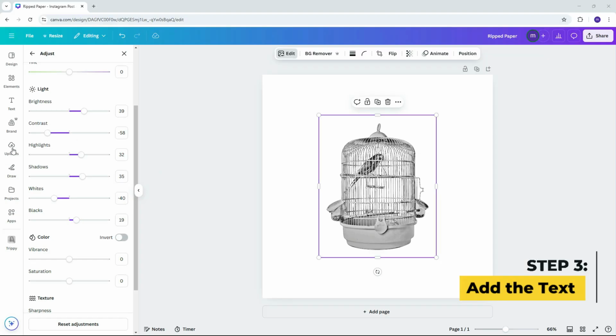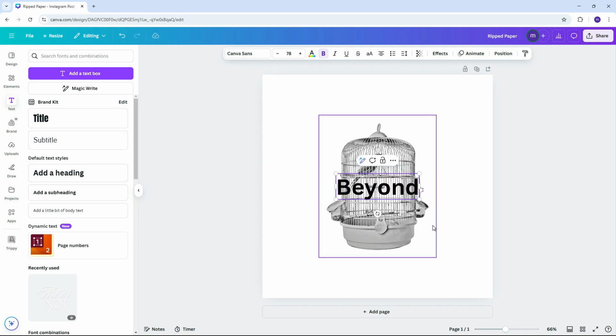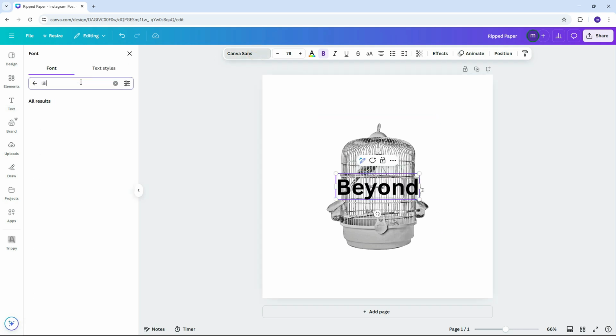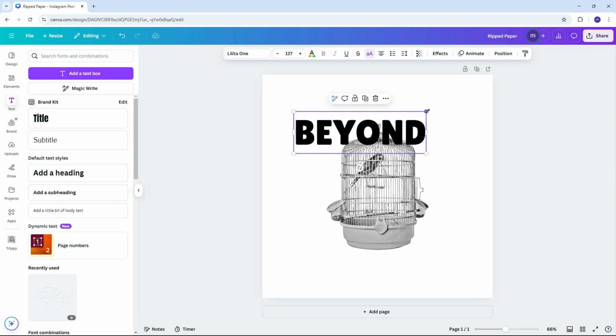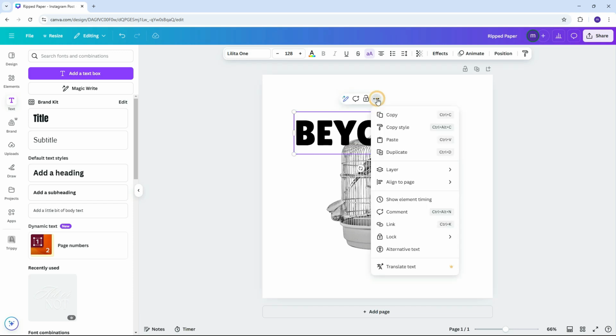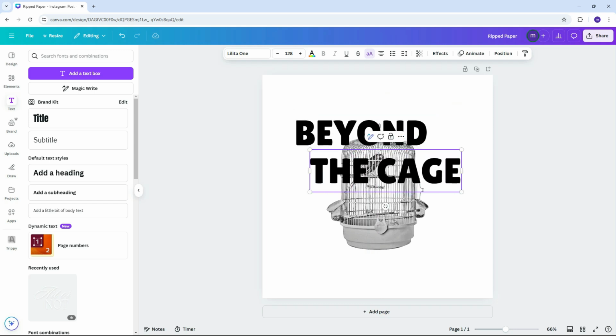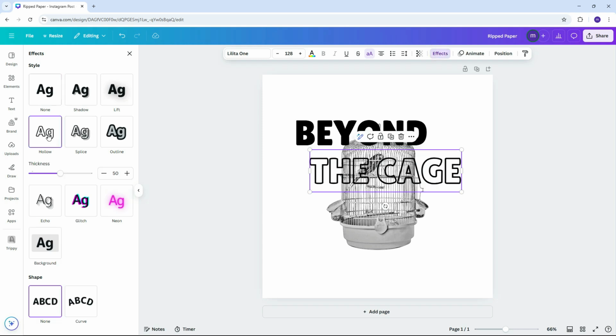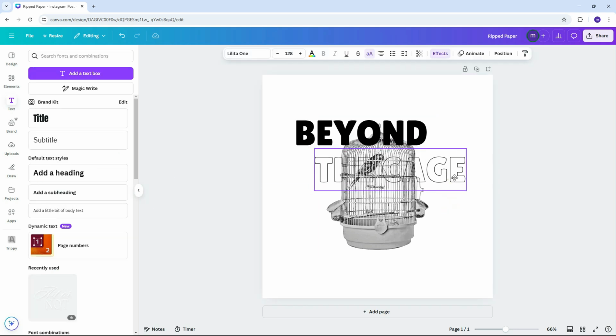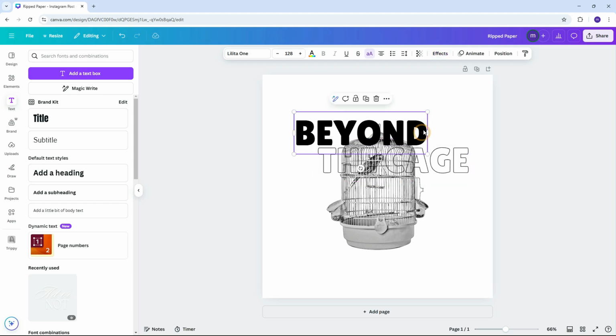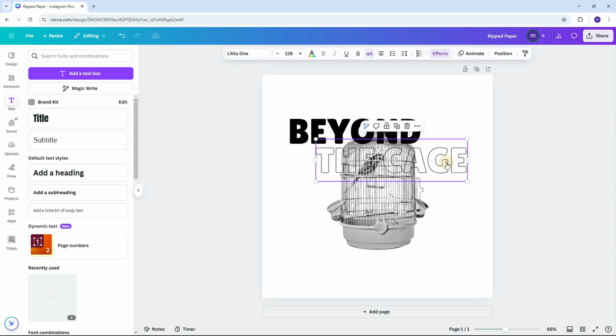Next, add the text. To outline the word "the cage," go to Effects and select Hollow. And move it behind the birdcage image.